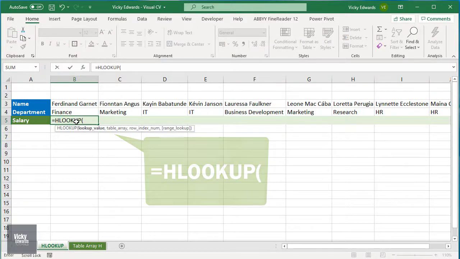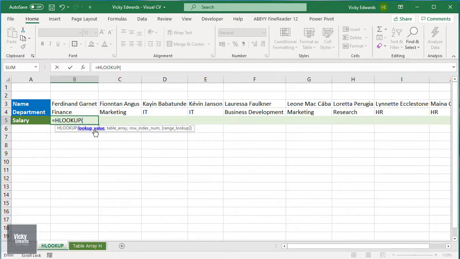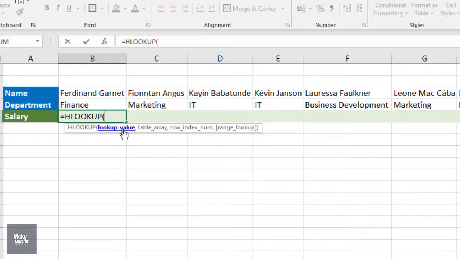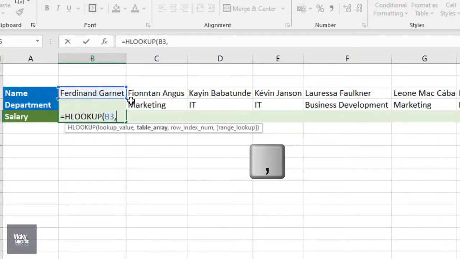The first argument is to select the lookup value. In this case, the lookup value is the name of the employee. So click on a cell with the first employee name, which is cell B3. Type a comma to move on to the next argument, which is to select the table array.